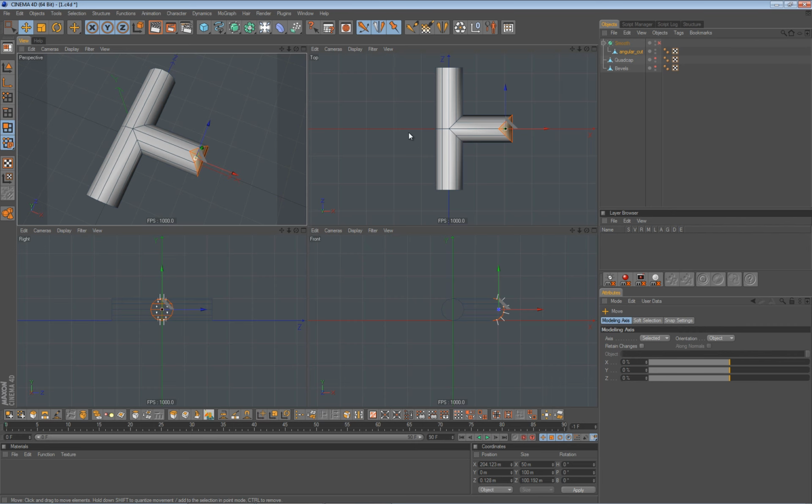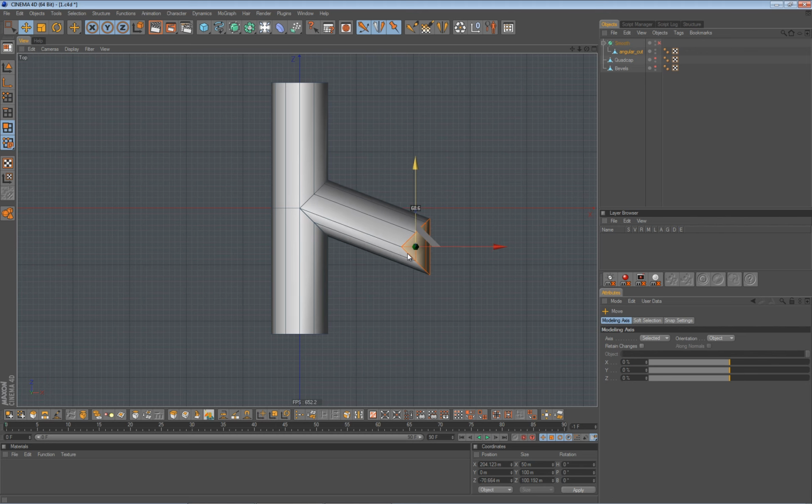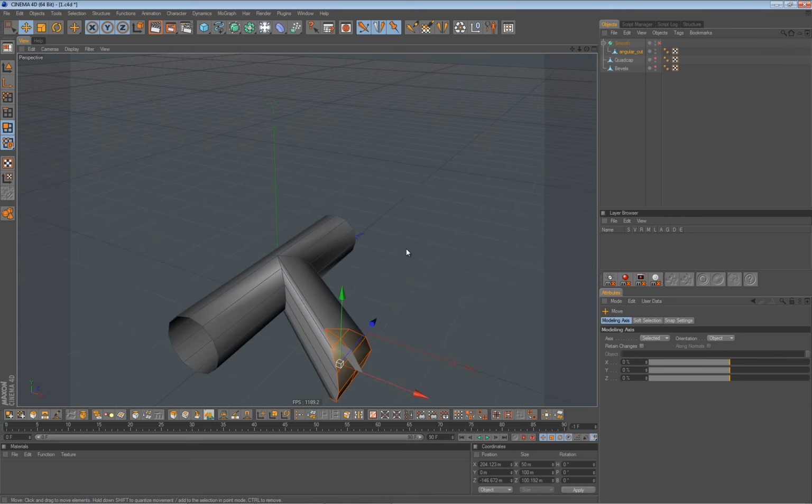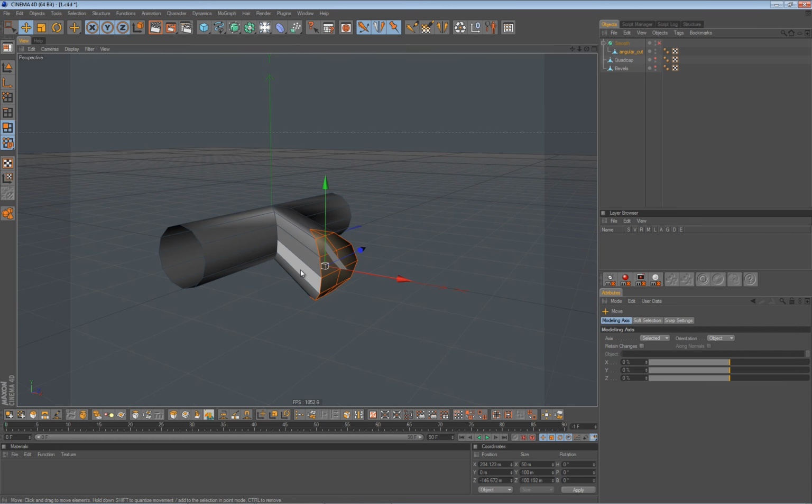So the angle between these two pipes is 90 degrees. The problem was, if you offset this a bit, you will get the angle you want, but you will lose the quality of this pipe. It's no longer a pipe, it's like a half pipe. Well, to resolve this, I'll just undo all that to a starting point.